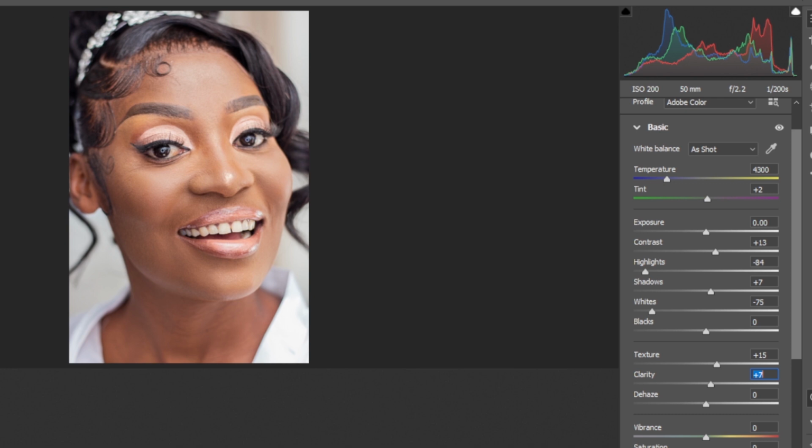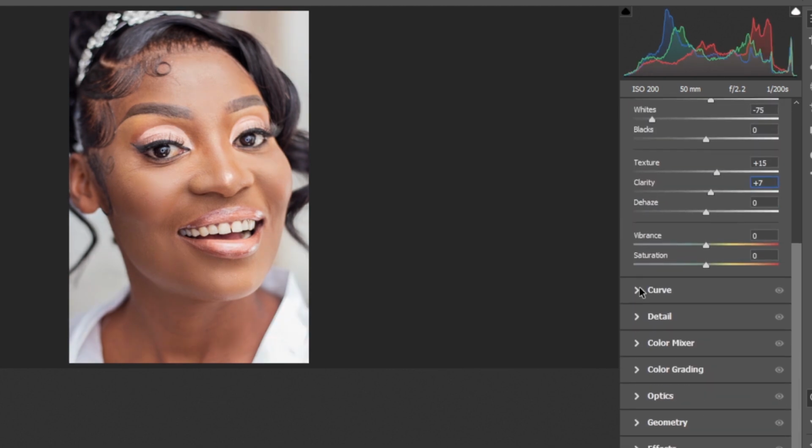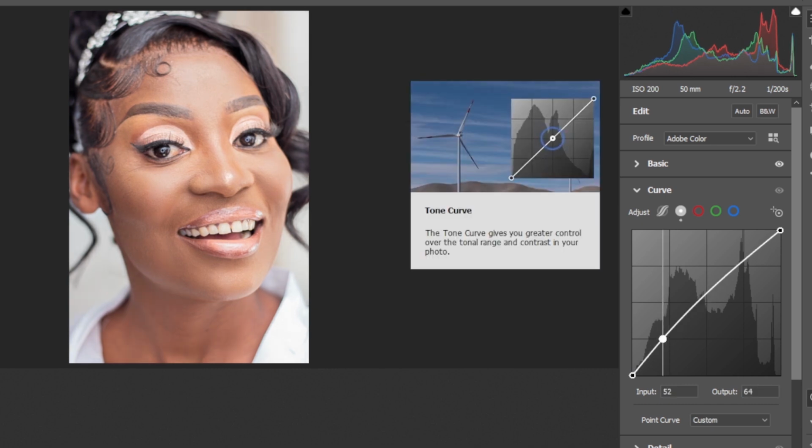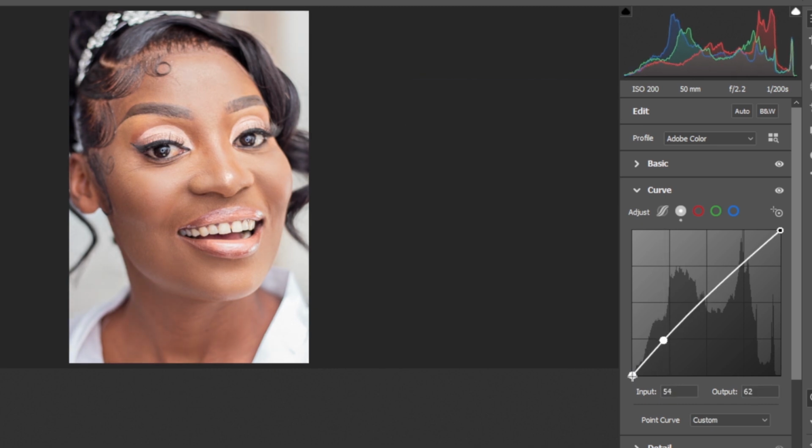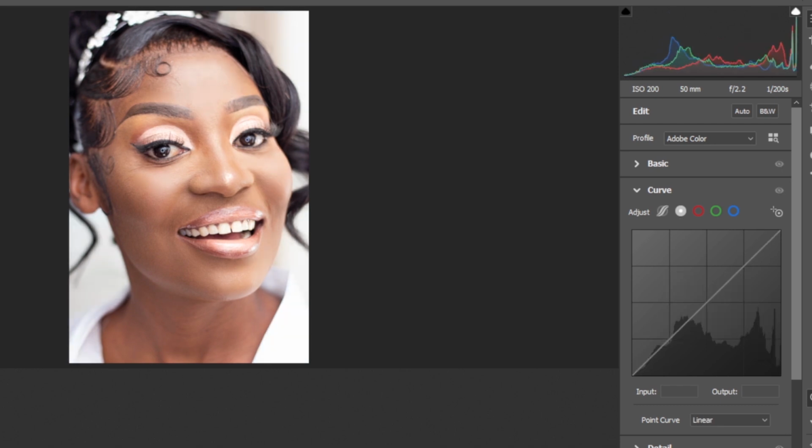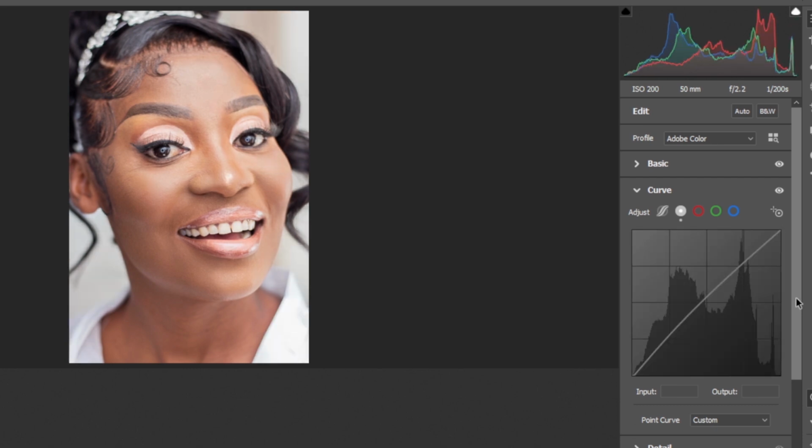nice. So to see the before, you just have to come here. This is the before, this is the after, before, after. Okay, then the next step, I'll go on curves. Just do this. Okay, before, after, before. This is the before, this is the after.